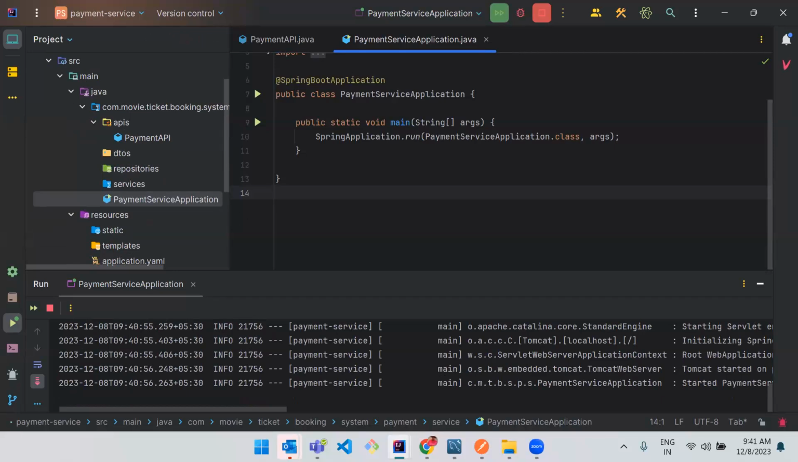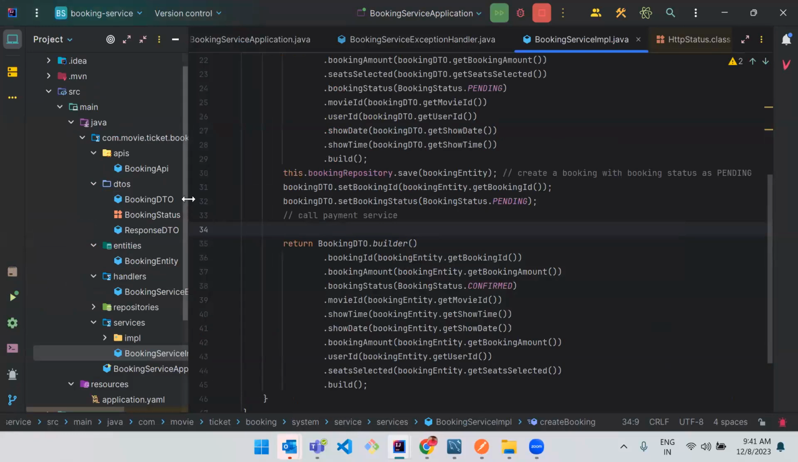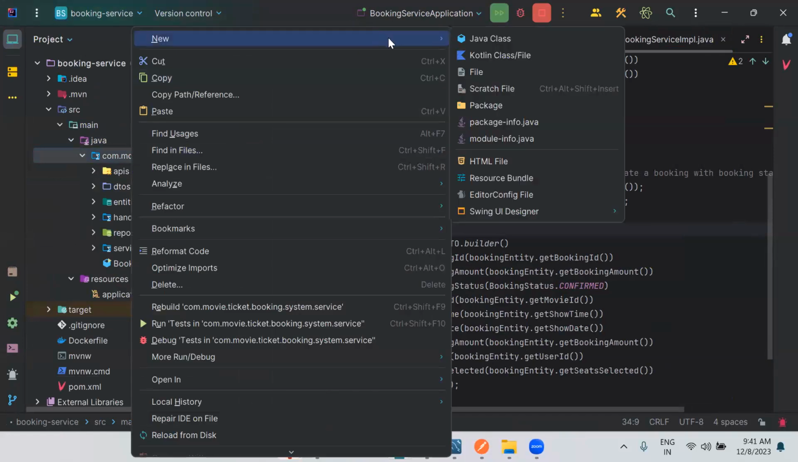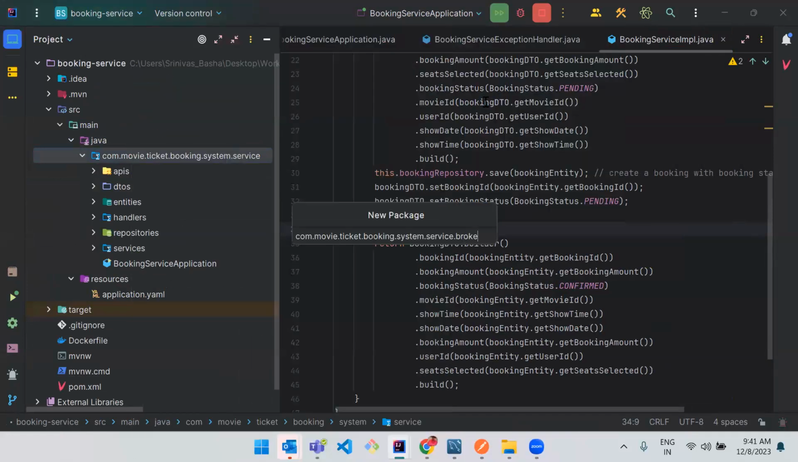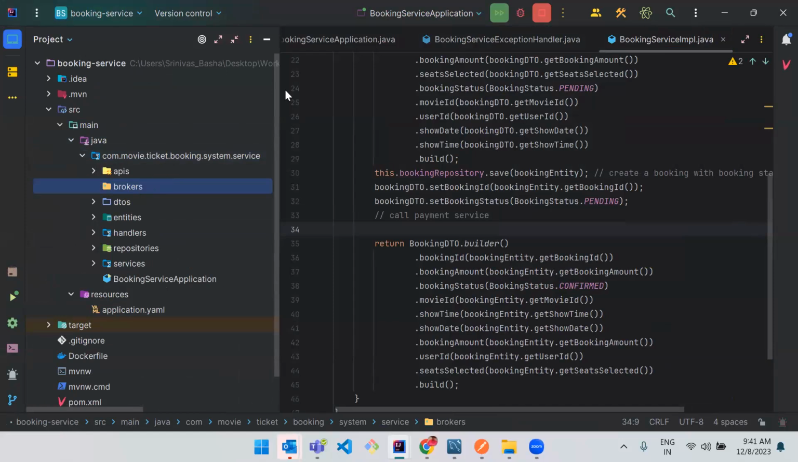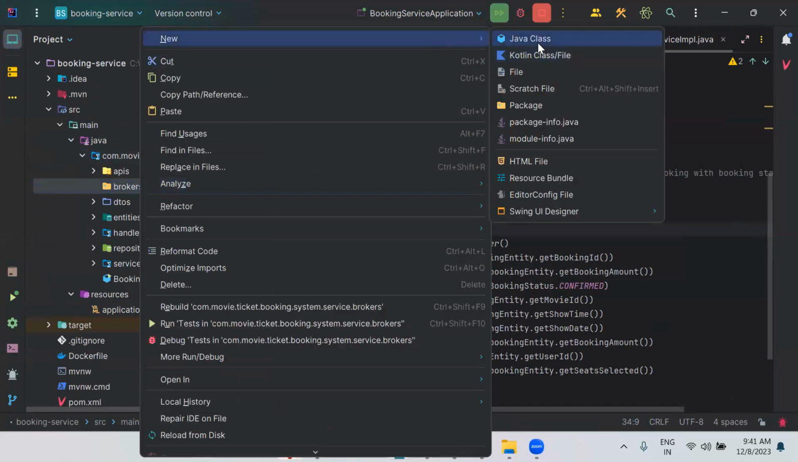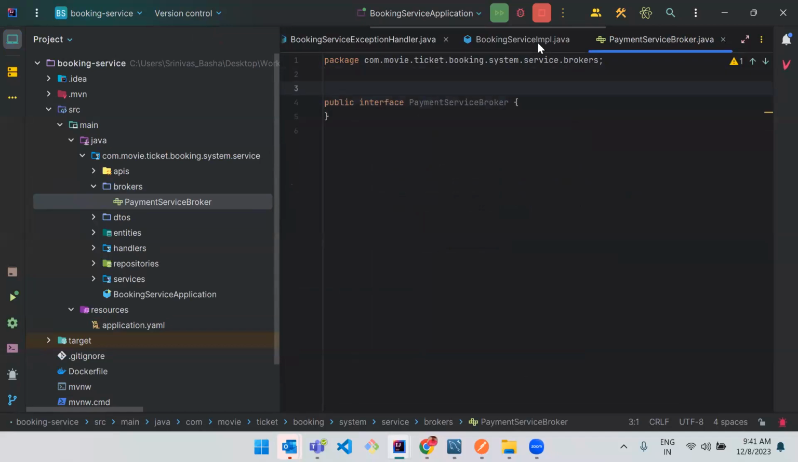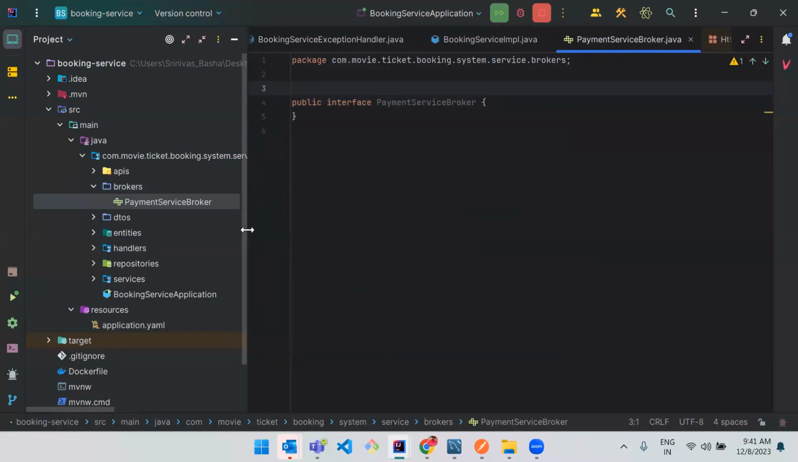Okay, now it started. I'll go to the booking service, and here there's a payment call service, right? Here I'll create another package and call it brokers. Here I'll create a new class, that means an interface, and call it PaymentServiceBroker. I'll annotate this with FeignClient. We have seen in the demo session how we can use FeignClient in order to call the other service, right?